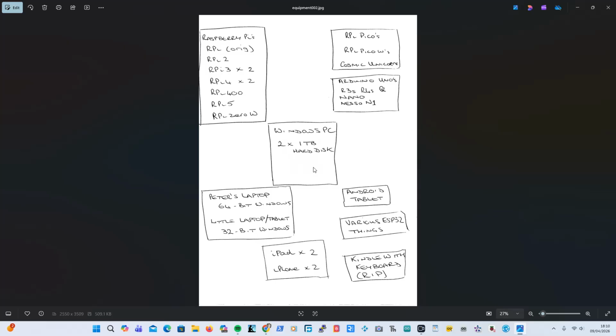So I've got my Windows PC, and then I've got lots of Picos and Pico Ws and a Cosmic Unicorn. I've got Arduino Uno R3s, R4s, an Uno Q, a Nano, which I've never actually used. I've got a couple of Nesso N1s. On the Raspberry Pi front here, I've got more or less every flavour of Raspberry Pi that you can get. I don't have a 500 and I don't have a 02, but apart from that, I'm over Raspberry Pi.